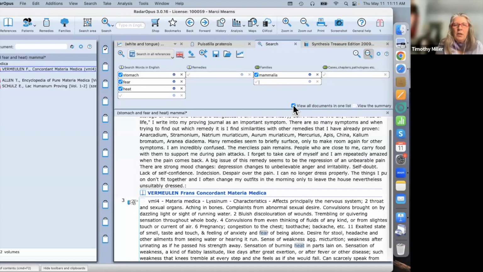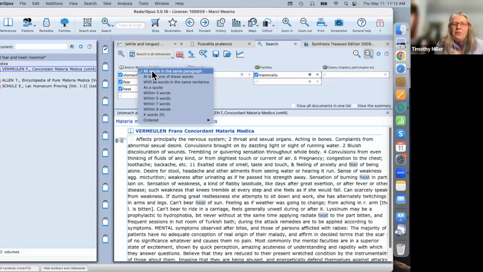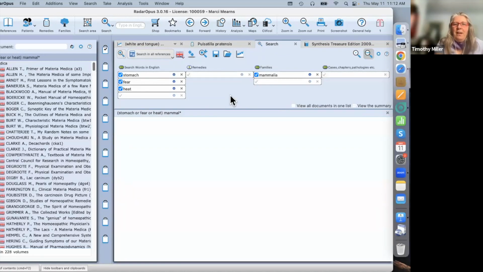And oh, so I'm scratching my head going, now, why do I have so few results? Can you spot my mistake? Here where it says search words in English, I'm searching all those in the same paragraph. I actually want to search them separately. Any result that has at least one of these words. Okay, so I'm searching for either stomach or fear or heat in all references and mammals. And let's see what happens.